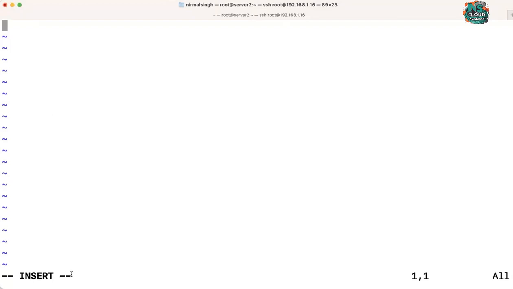See at the bottom, you are able to see insert, it's written insert here. Yes, you will get this. When you get insert mode, you can type anything, whatever you want to write. Just like, hi, this is cloud. So I have written this text.